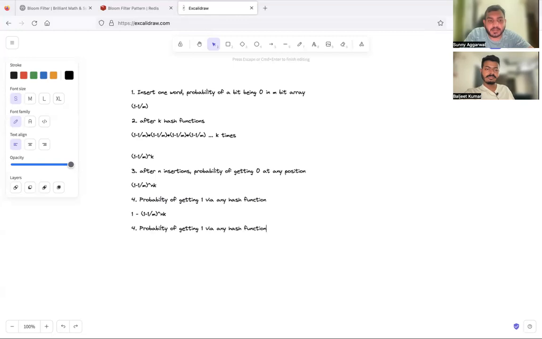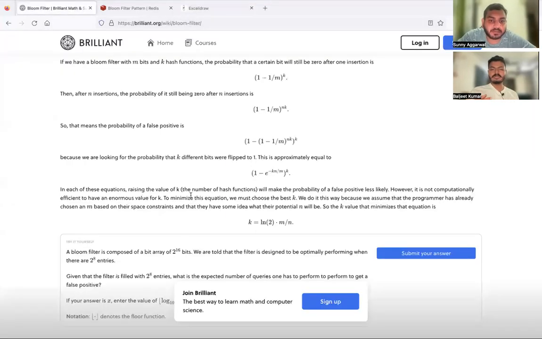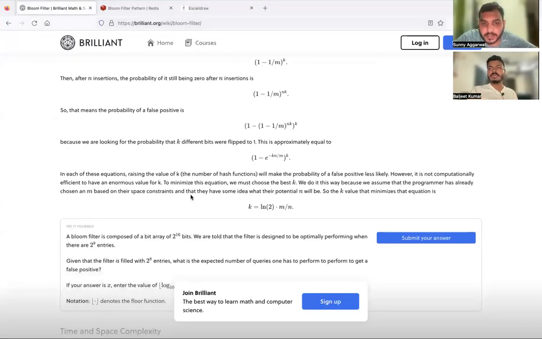So you're right. Basically, the probability of getting all ones will be this raised to the power k. So when do we get a false positive? When we get everything as 1. It may be true, it may be false. So basically, we are saying that this is the probability of getting a true, and the probability of getting a true is equivalent to the probability of getting a false positive.